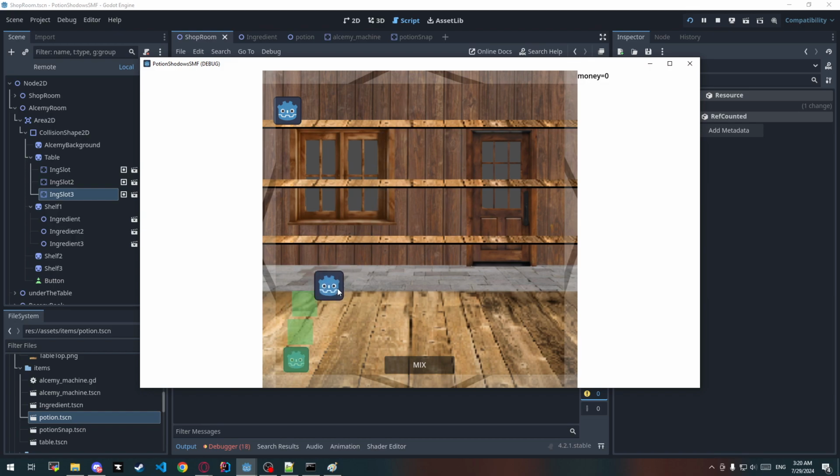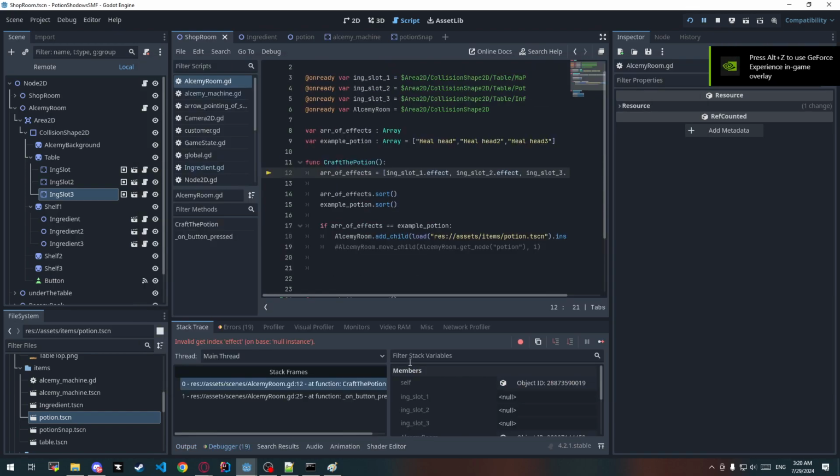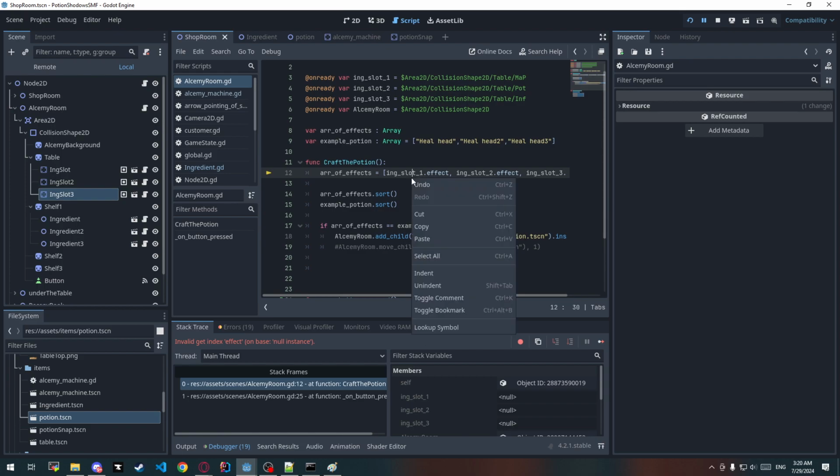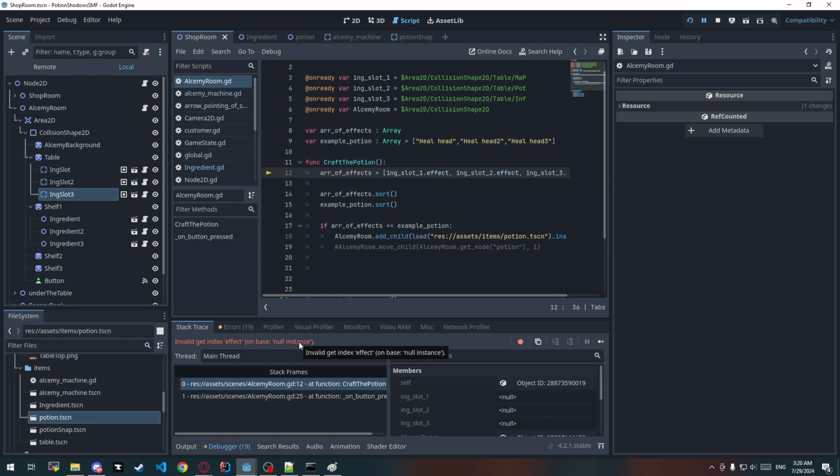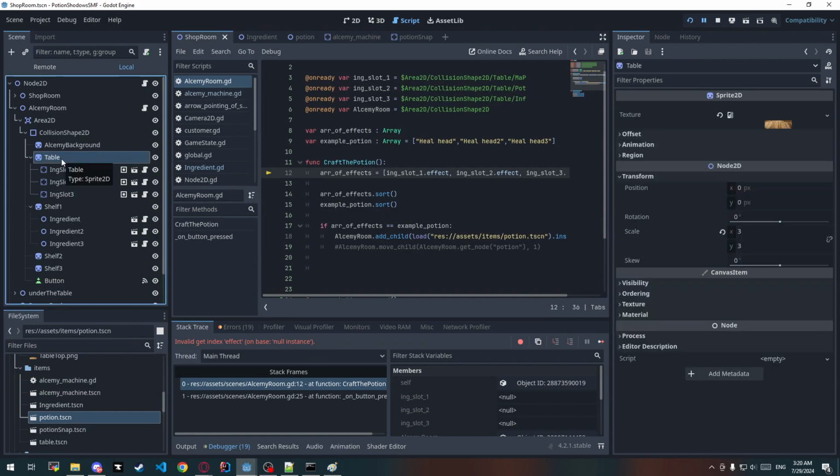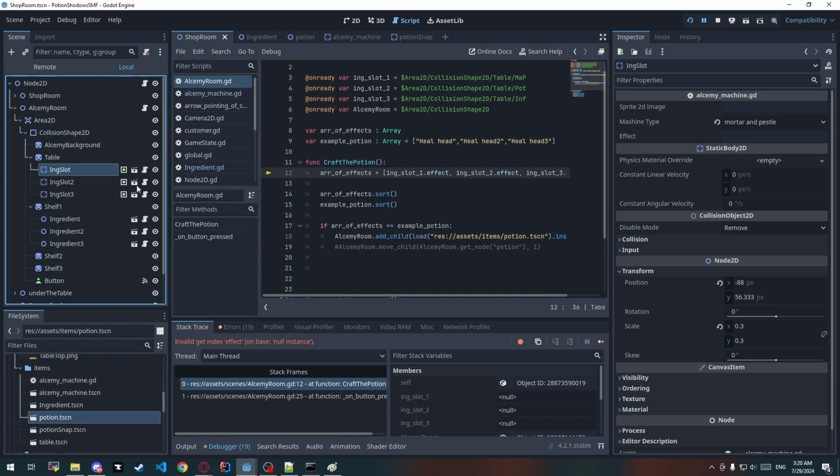If I go here, those two, for example, it crashes. Yay! It is very bad. Oh. Yeah, basically no instance. I know. This is the problem. This is the exact problem. This is exactly the problem.